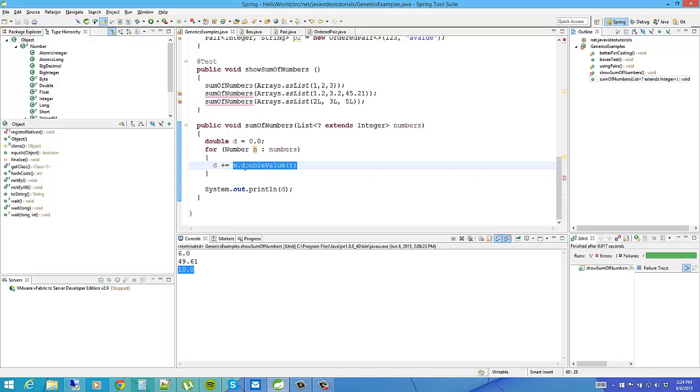We're converting it to the double value, or reading from n. Because we're reading, because we're getting from the list, we should use extends. You use super when you are setting values and variables.